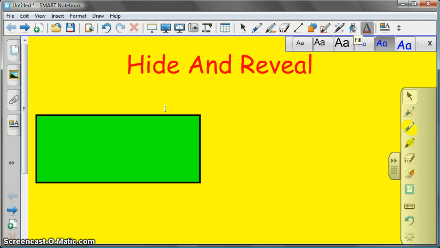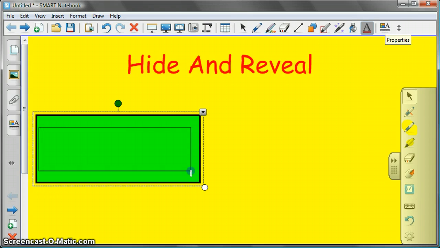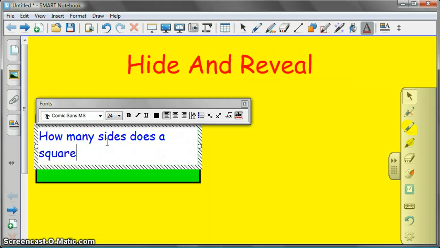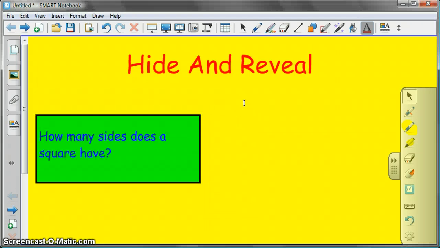The next thing we need to do is insert our question. So we're going to go up to the text box at the top of the toolbar, select the font that you would like, and drag a text box inside of our question box. For this example, we're going to use the question, how many sides does a square have? Great. Now we have our question.